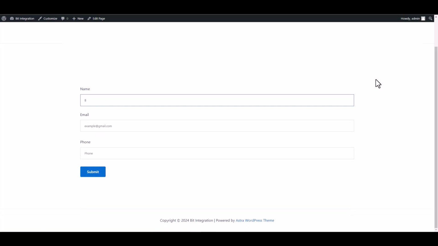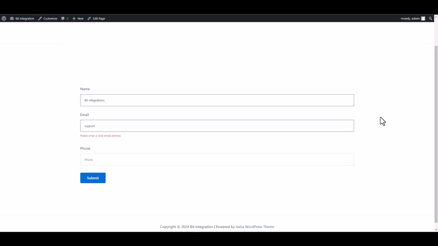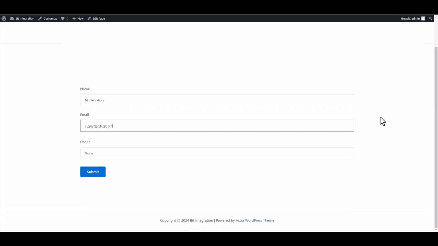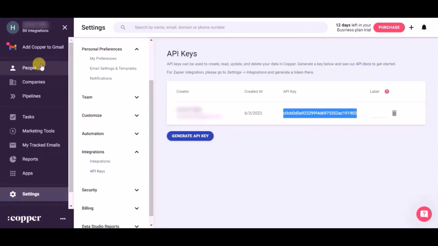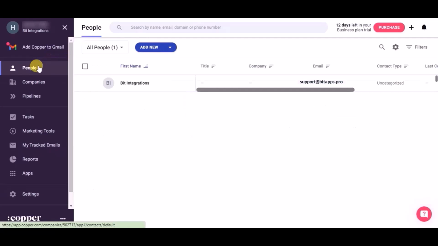Let's submit a form. Submit the form. Now go to Copper CRM dashboard and refresh the page. You can see record created in People module.